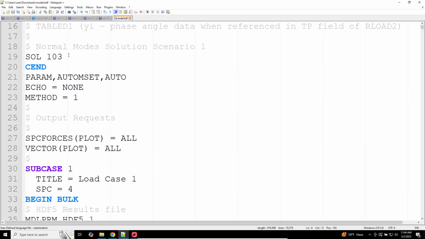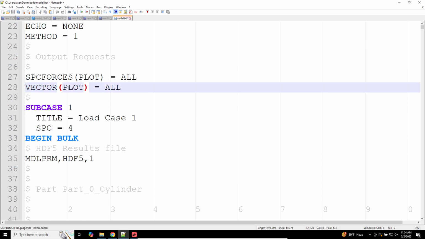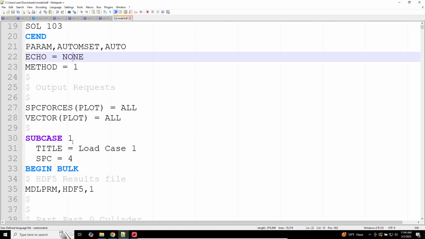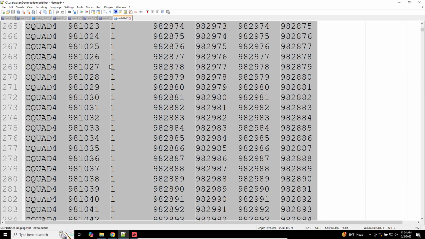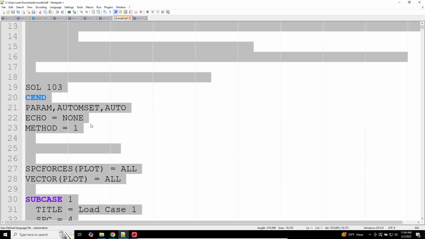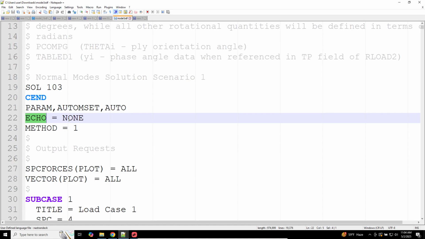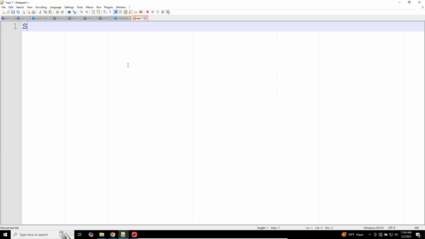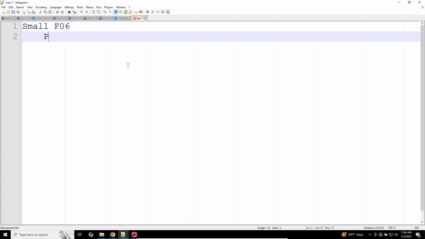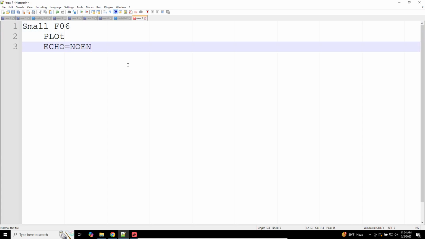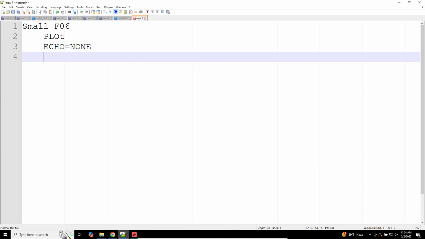So here I'm told that this is going to perform a SOL 103 or normal modes analysis. You'll notice here for the vector output command, we have plot telling us, put the data in the H5 file. Do not write it out to the F06 file. Oh, and hey, you know all this data that we are going to write out to the F06 file? I see that you told me echo the data, none. Do not echo, do not repeat the data. So again, we want a small F06 file. We did that with the plot and echo options.